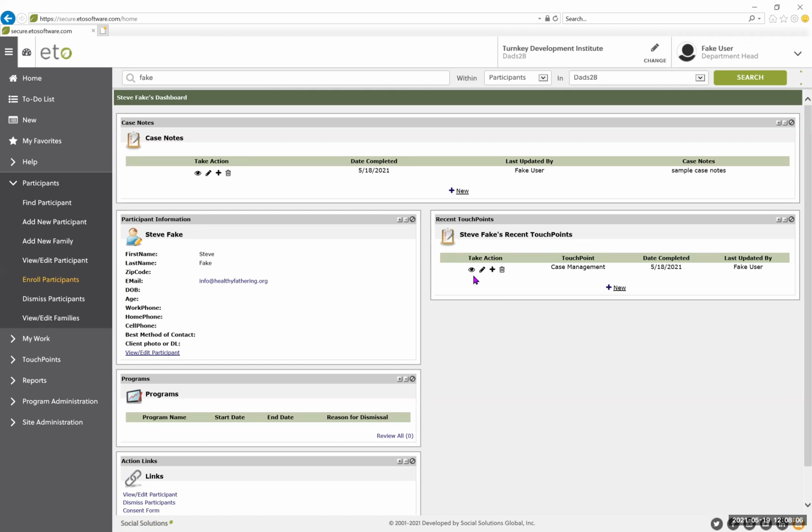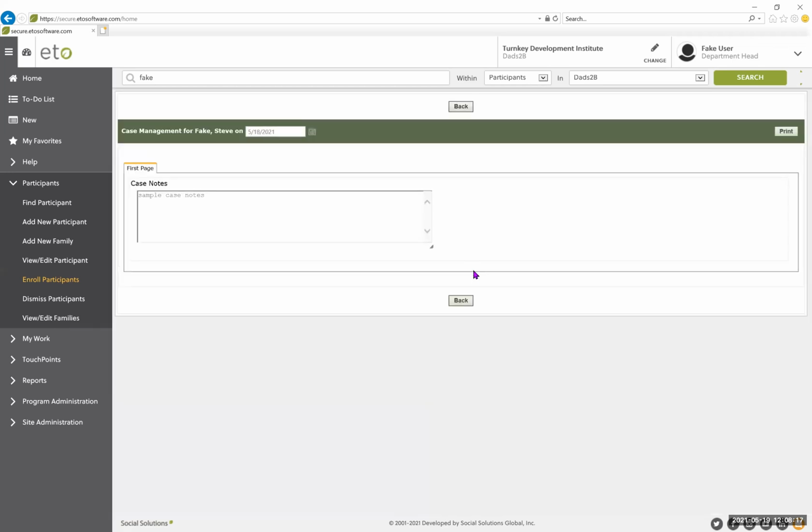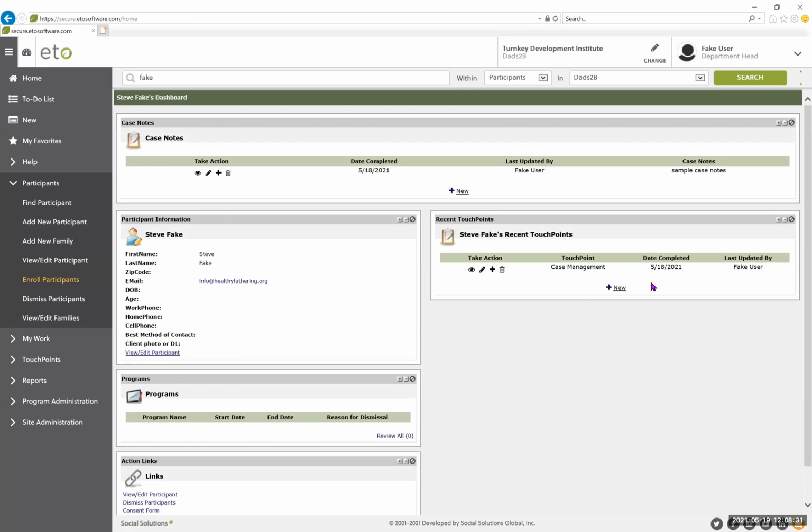The eyeball in ETO is always used to view something. So if we click on the eyeball next to this touch point, we can view it but not edit it. So we just see that it was taken on the 18th and that these are the case notes. Other touch points are much longer, so you might see just 2 or 3 things here. So that viewing item is very helpful if you need to see what information has been put in that touch point.